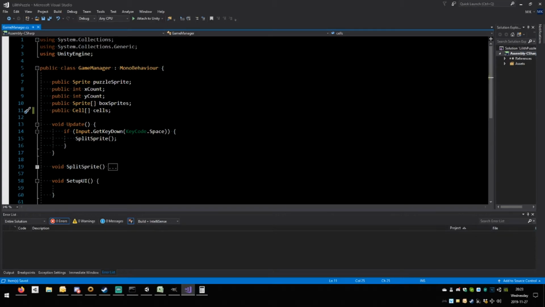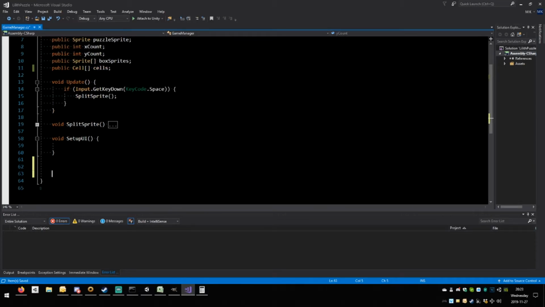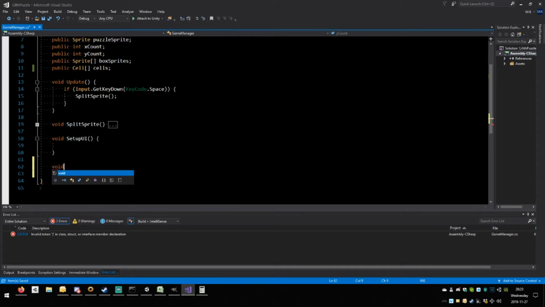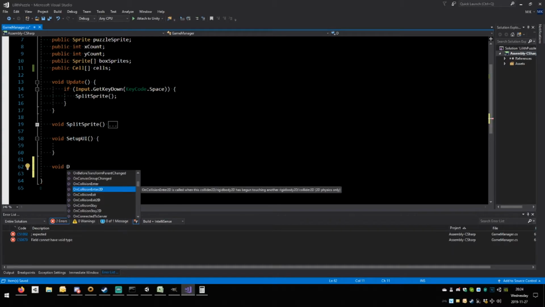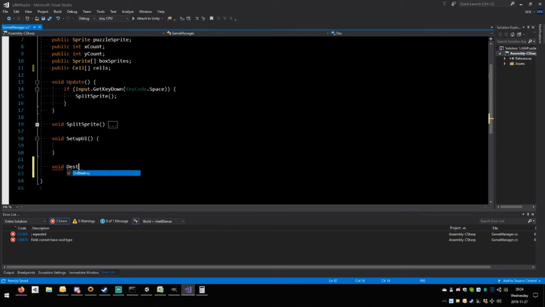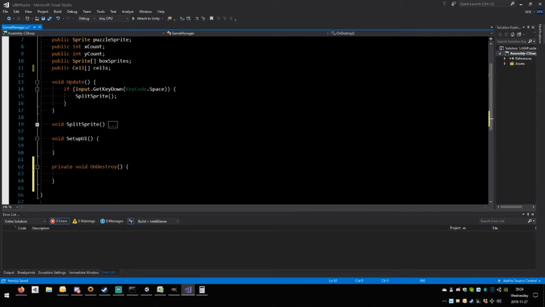So when we set up the UI, the first thing we need to do is destroy all of the cells that we possibly already have. So here we're going to say void, another void, space, capital D, Destroy, and Cells with a capital C. No spaces. There are no spaces in code unless you need to go to the next word. DestroyCells, capital C, Cells. Save.